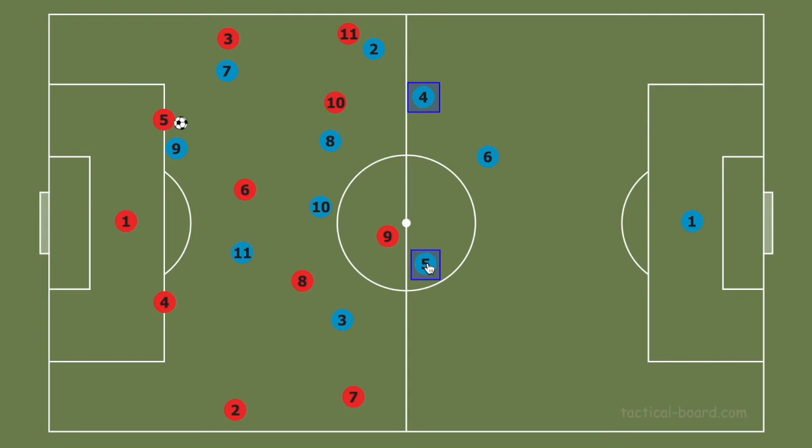The final responsibility of our stopper would be to fill in for our sweeper if our sweeper is stepping out of position.